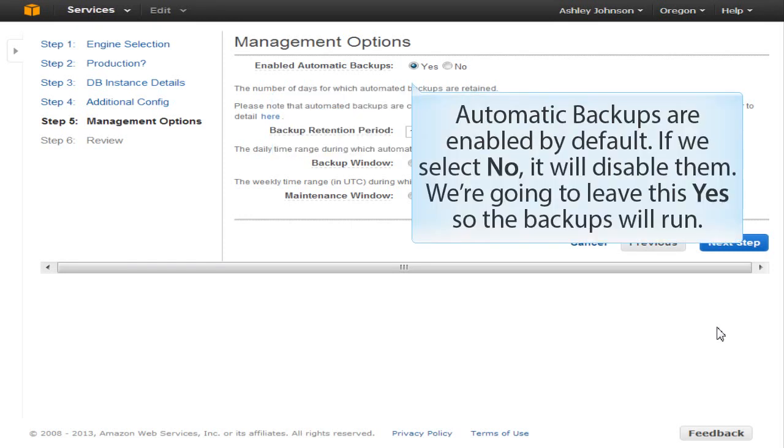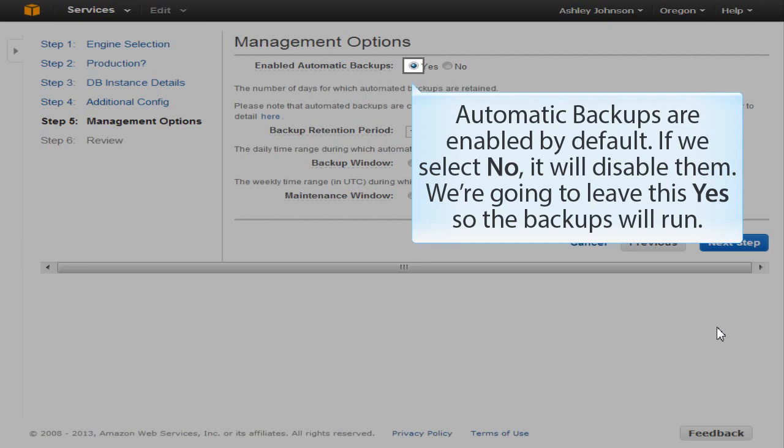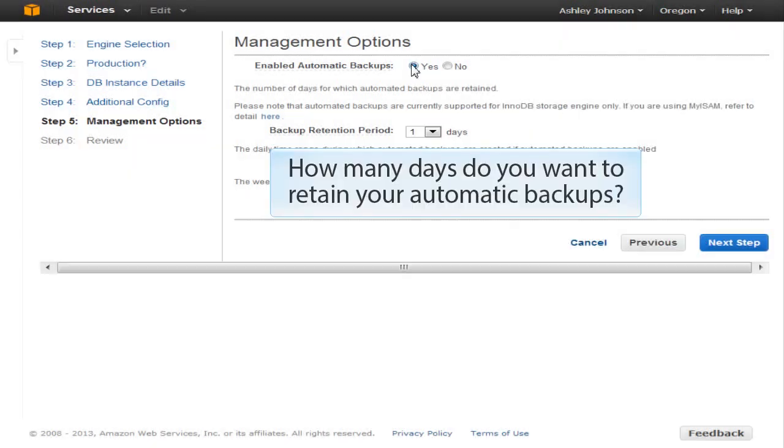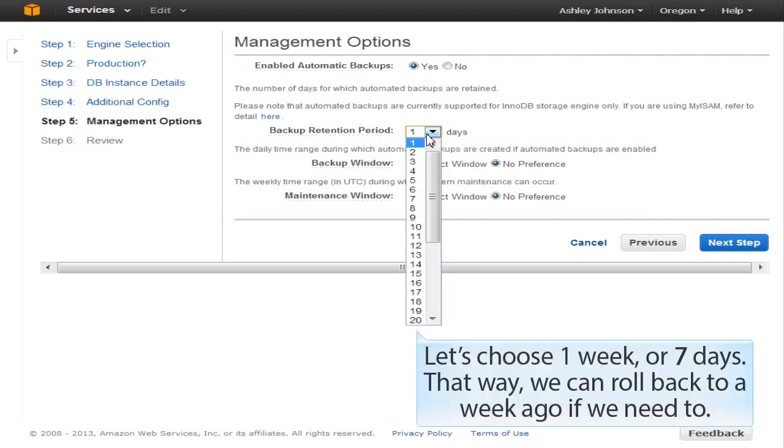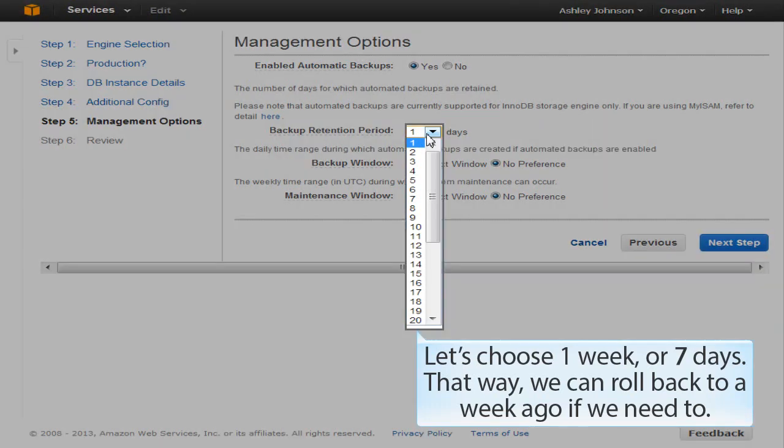Automatic backups are enabled by default. If we select No, it will disable them. We're going to leave this Yes so the backups will run. How many days do you want to retain your automatic backups? Let's choose 1 week or 7 days. That way we can roll back to a week ago if we need to.